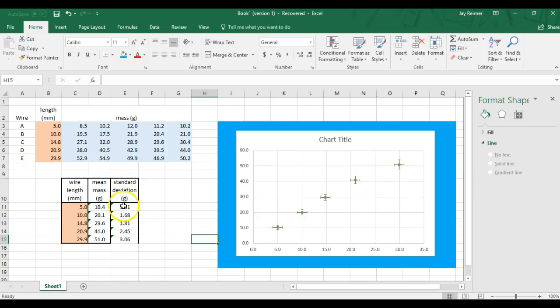Now, this standard deviation, the variability that I just put into this graph, is a variability in mass, not in length, right? Okay, mass in this case is being measured on the y-axis. So that's where my variability should show up. But I haven't done any calculations to find variability on my x-axis because I don't have any variability. I just made one measurement each time.